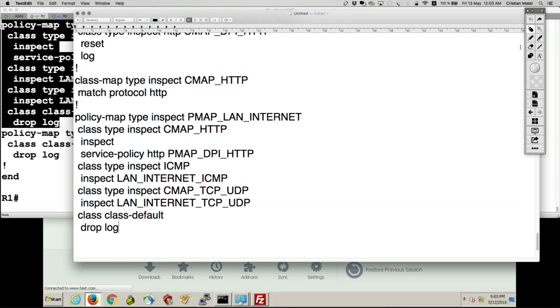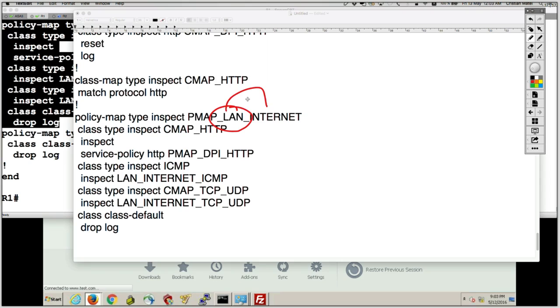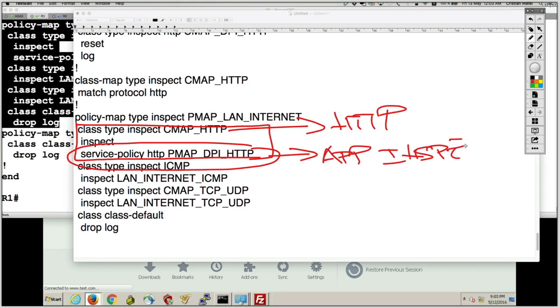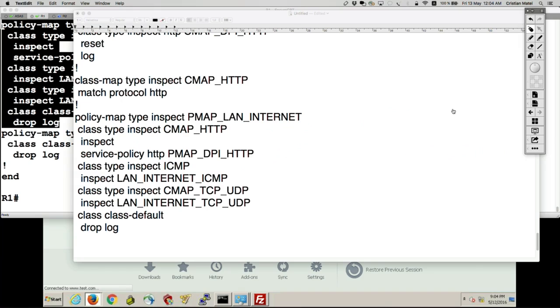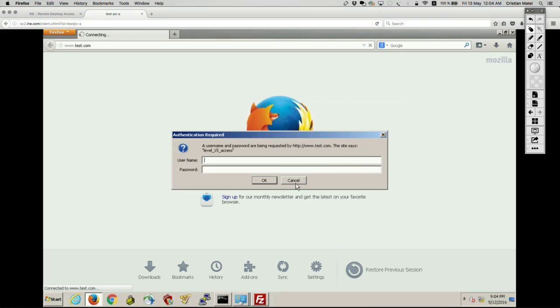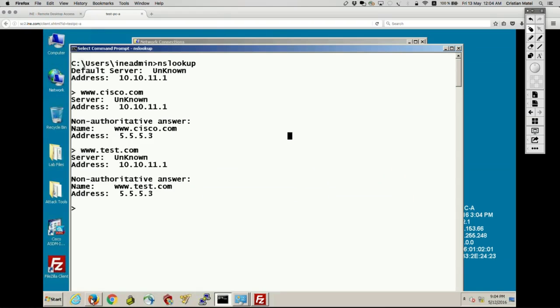So now when I have HTTP traffic going from LAN to internet, the device is going to parse top down all entries and see if it is going to match on the first class map. And it is going to match because this layer 3 class map matches on HTTP. And because it has a DPI policy attached, it's also going to do application inspection. So let's now try again. Go on the PC, say OK, and try to go to Cisco.com, which should work, because that's being allowed.